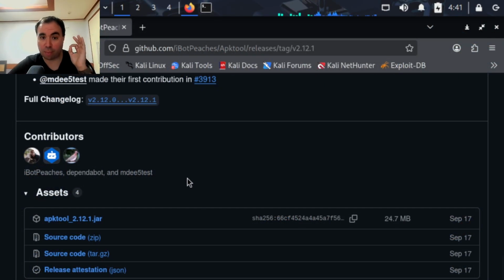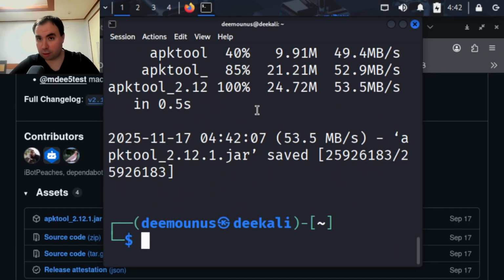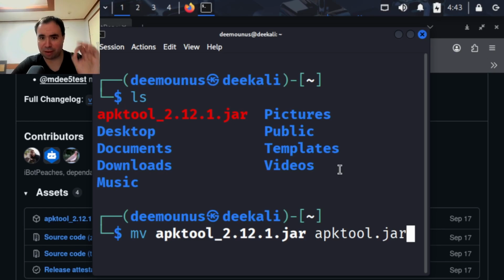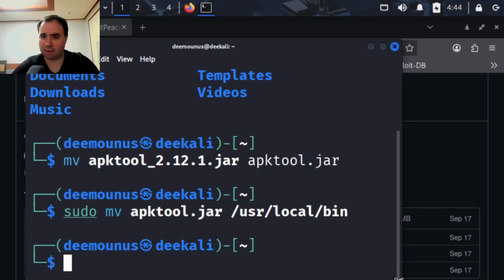We can go ahead and grab the proper version of APK Tool right here. Okay, download it. Let's rename the APK tool to just apktool.jar. Let's copy this to this folder to be able to execute it easily.